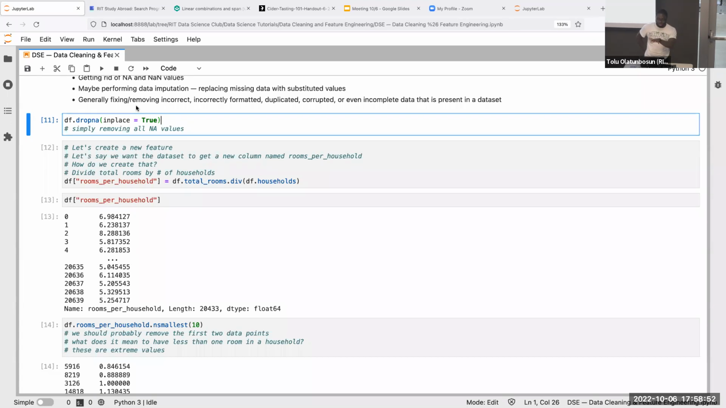Me too. That's a cool idea. Yeah. Yeah. When you feature engineer, you are creating new columns. Yes. There's scenarios for that.